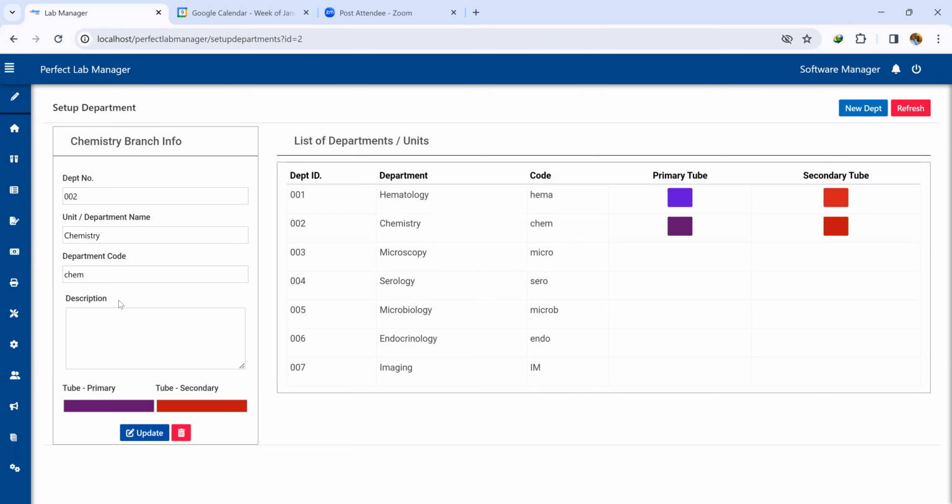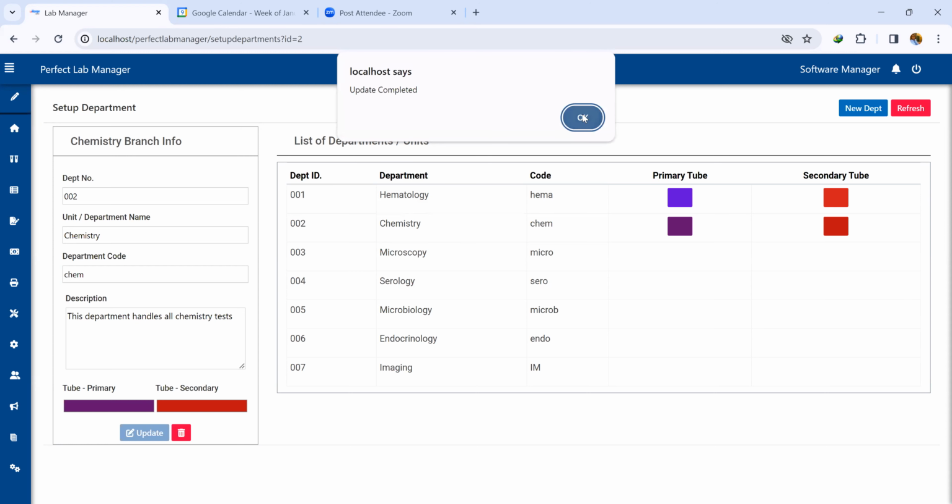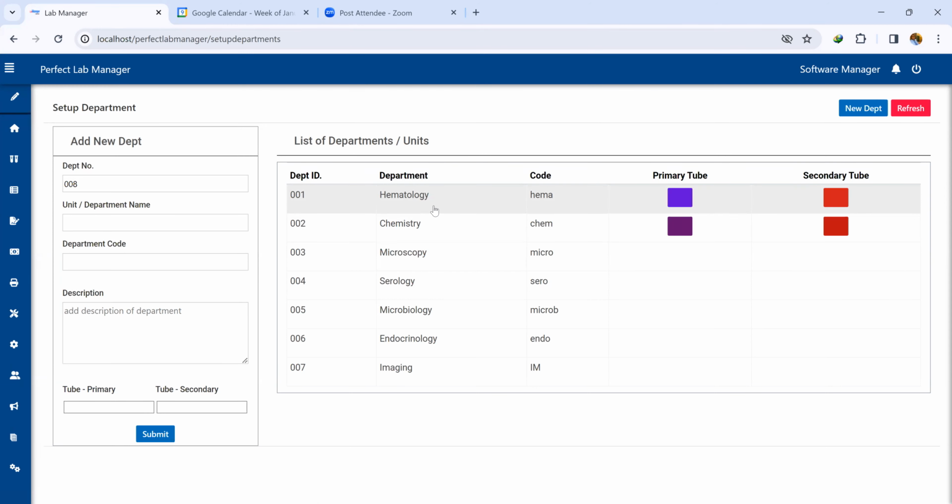Once you click on it, you have the information here, and then you can begin to edit them the way you want it. So chemistry, we can put the description here. This department handles all chemistry tests, right? And then we can update that goes into our records. Now, if we check on our department, we have the department ID, the name of the department, the code for the department, and then the primary tube and then the secondary tubes.